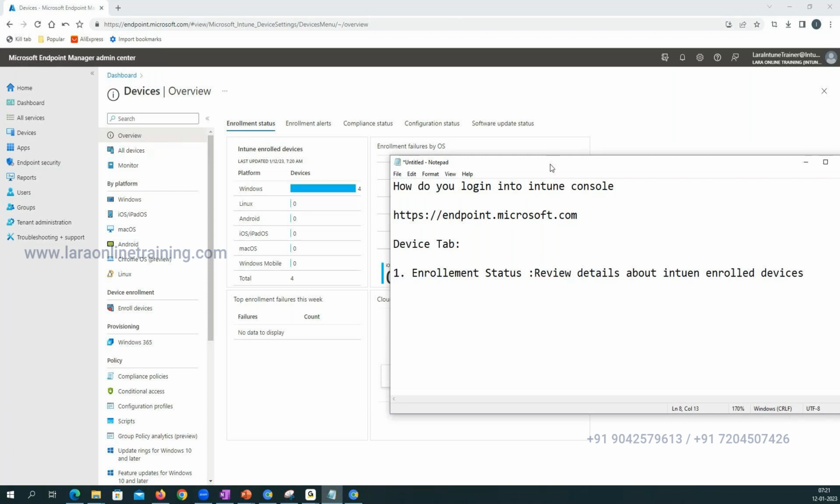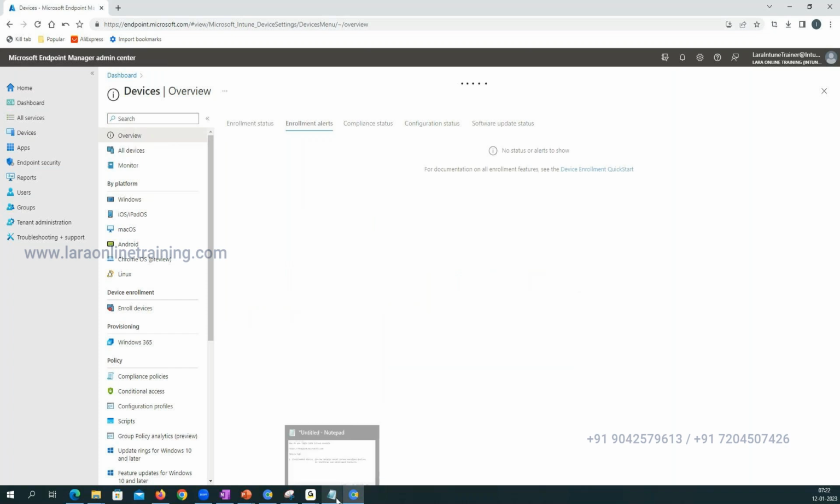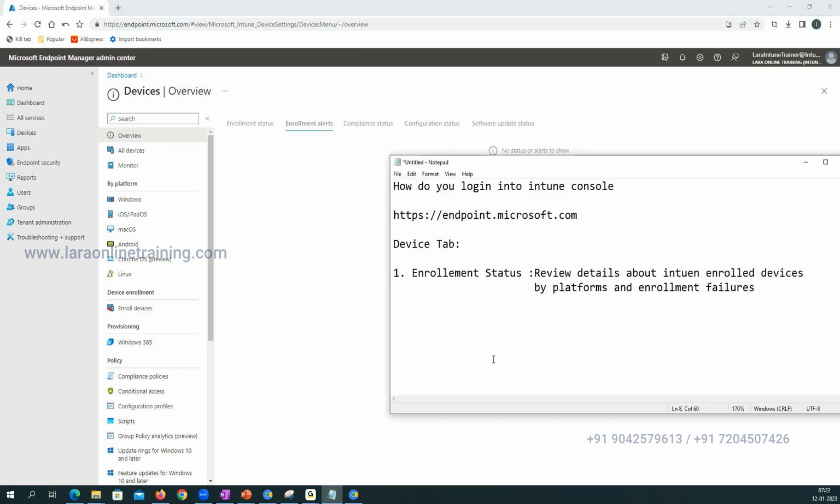Platforms and enrollment failures. We see here, I have Intune enrolled devices. And you can see the platforms and any failures, if there are any, in the enrollment status. Then you have something called enrollment alert.